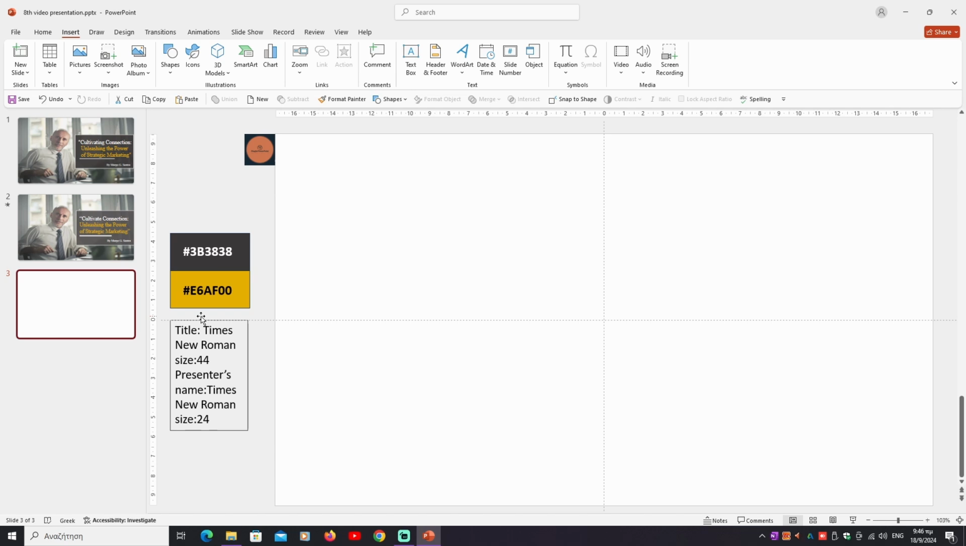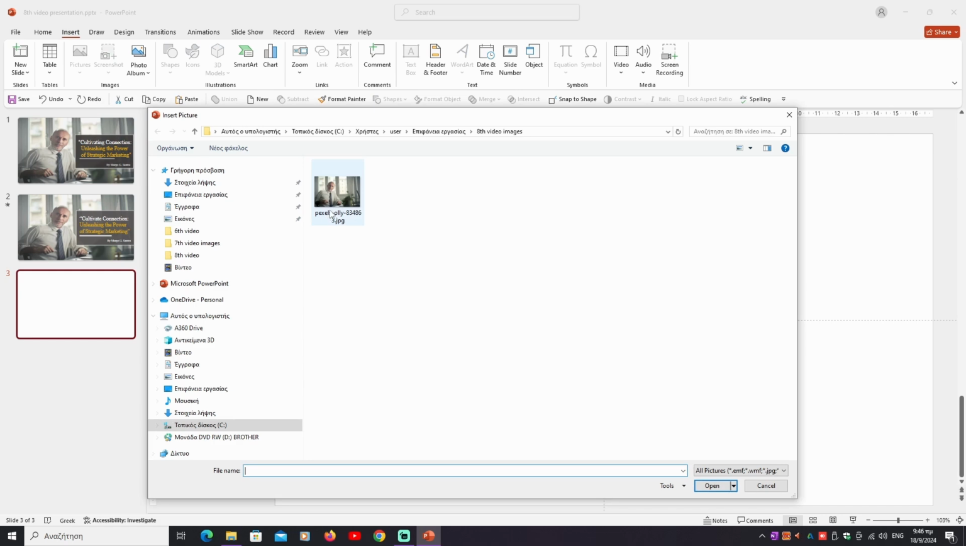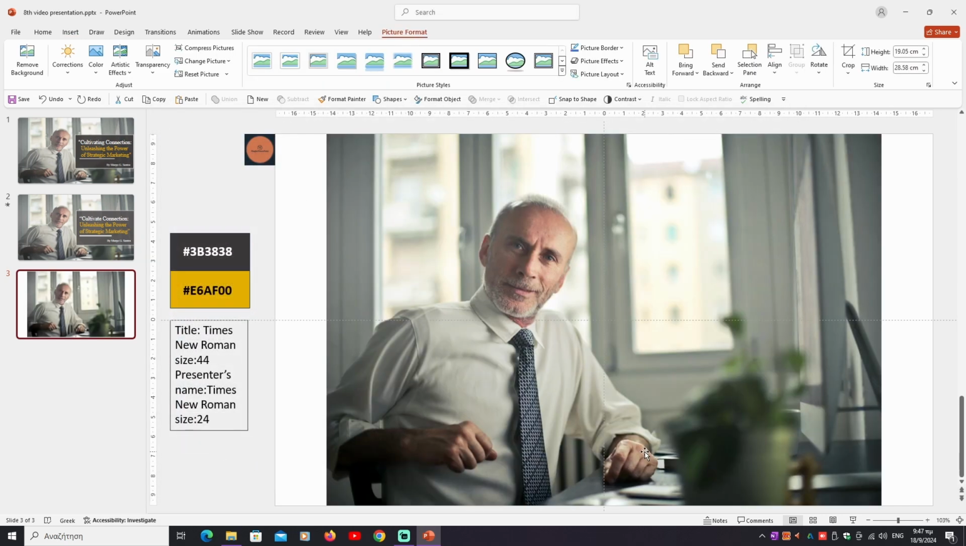The first thing we will do is insert an image. We go to insert ribbon, we choose pictures, this device. We click the image that we want to insert and click insert. We got the image from Pexels. We will put the link below in the description to make it easier for you to follow the steps of creating this slide with us so you can practice with us.